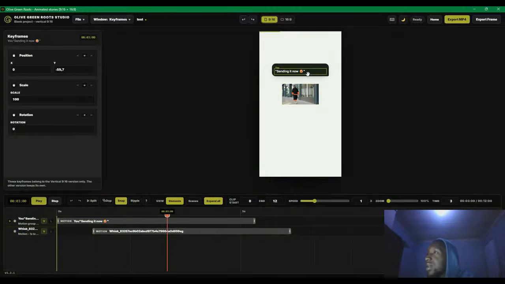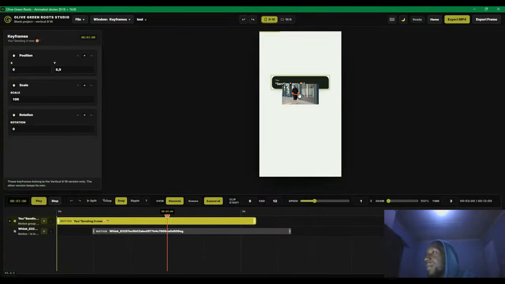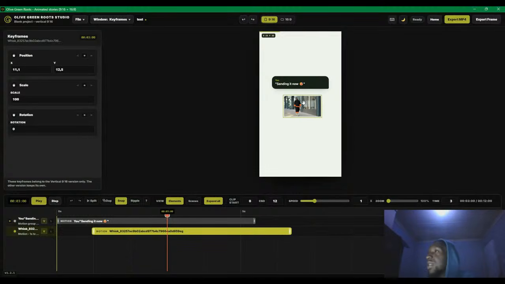You know what? At the moment I can't even do that because the elements are coming up behind the picture as opposed to being on top of the picture. So that's fine for now. But yeah, that'll be it for all the updates. I'm trying to see if there's anything else.